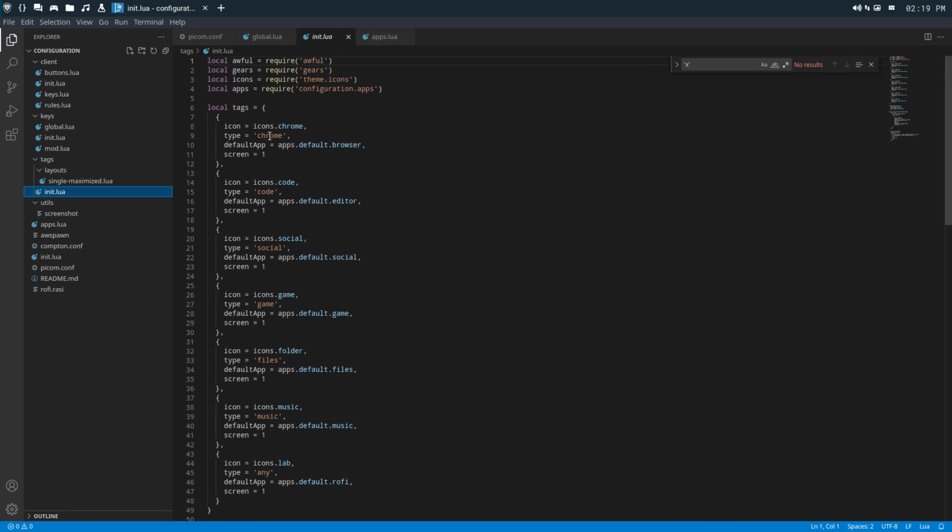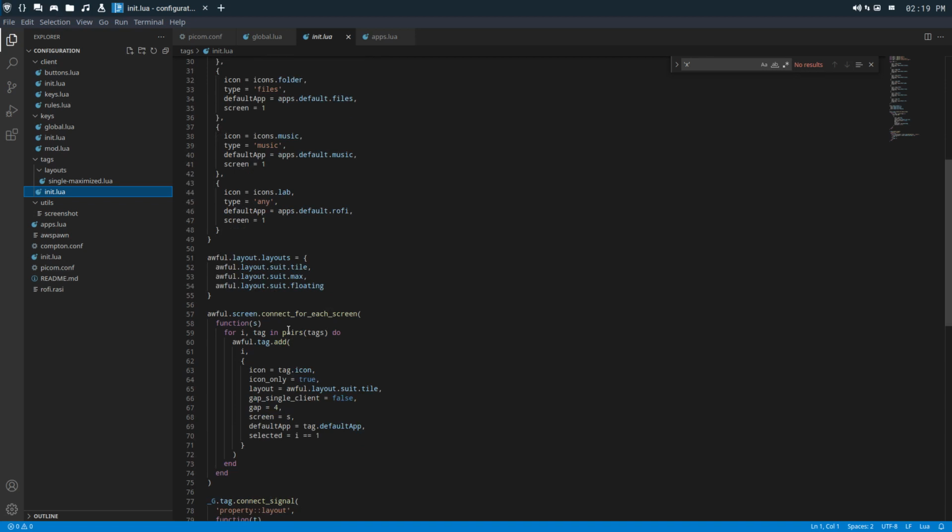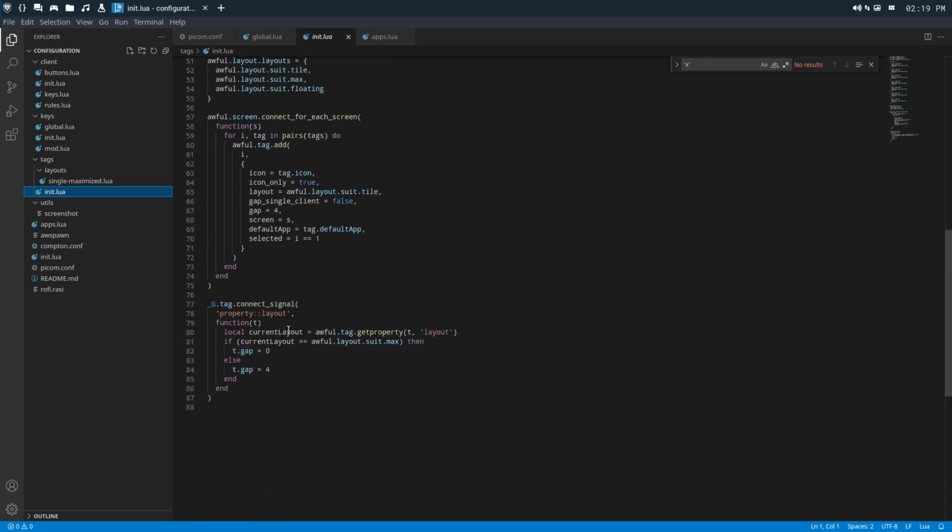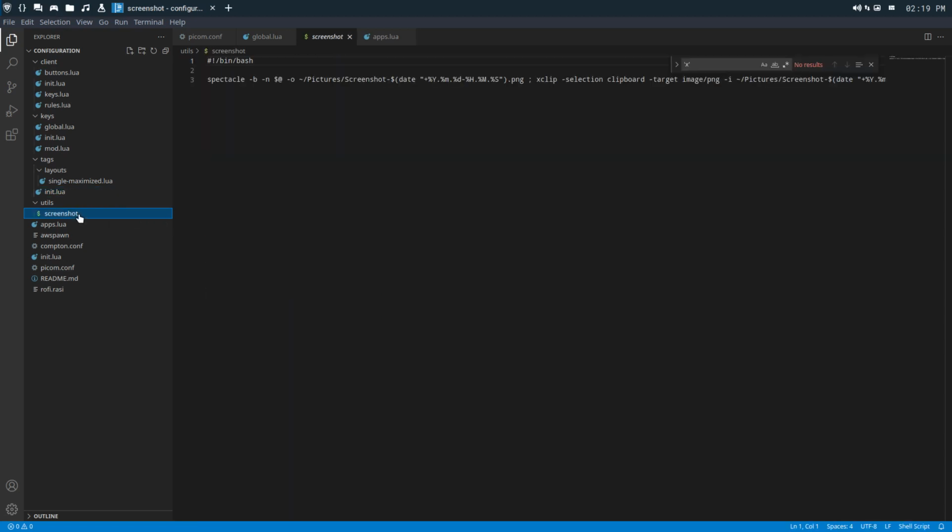So, local tags, Chrome, type Chrome, probably this whole kind of things or what? Screen 1, social icons, game, yeah, probably. So, those are the icons. And then with screenshots, Spectacle. Ooh, we haven't installed Spectacle at all. So if you want this to work, you need to install Spectacle.